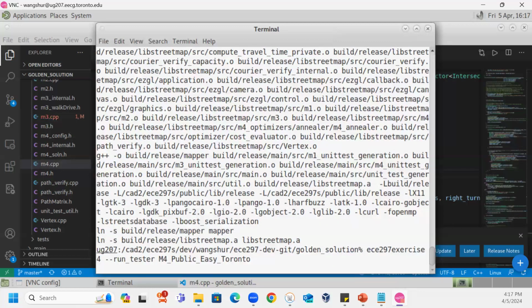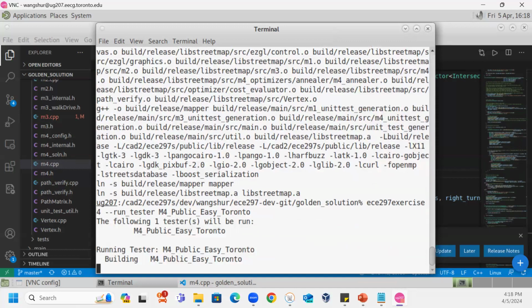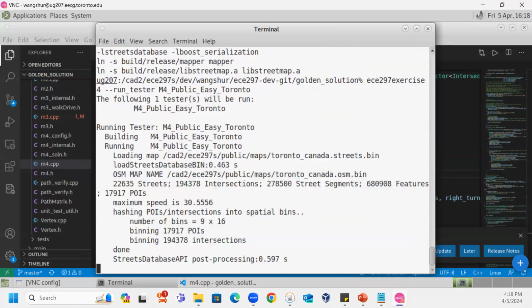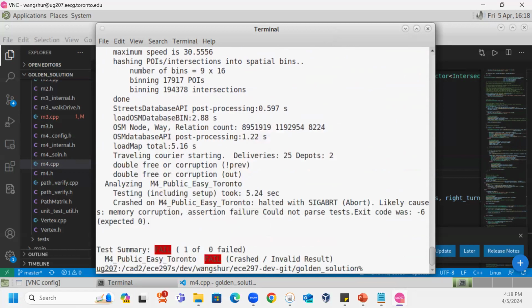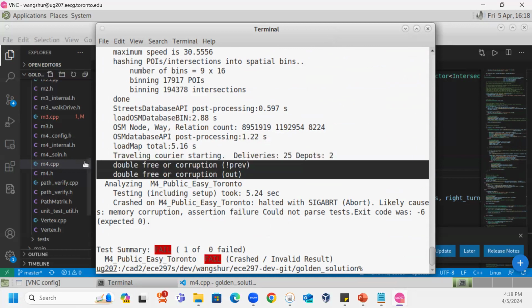And run the test. So we failed the test. Let's look back into the messages. It says double free or corruption, which means that we have a memory corruption somewhere.